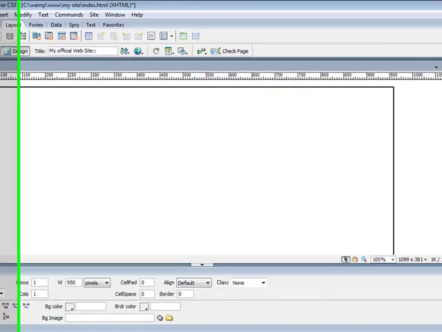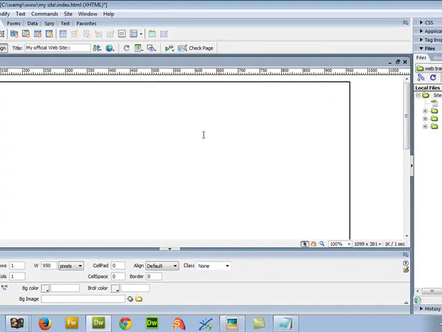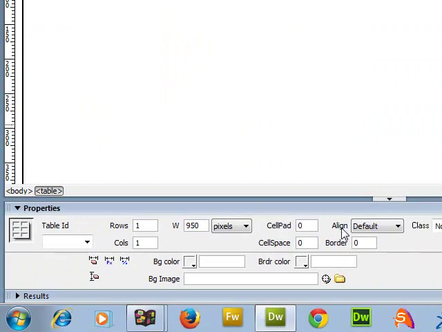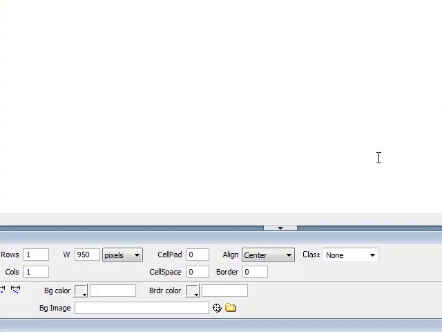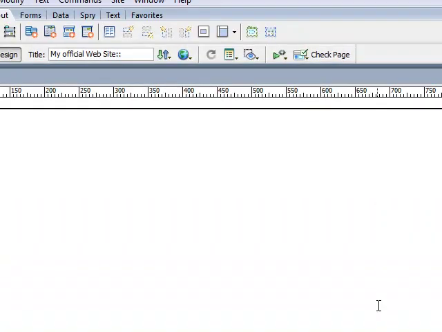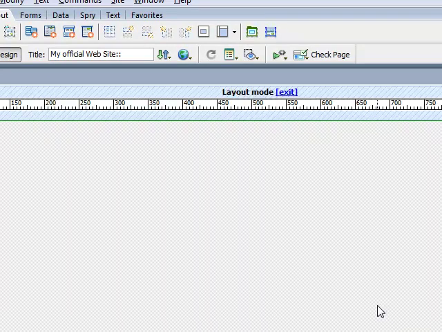So if you go to your standard mode, the table is selected, go to your property inspector, you see align, select align and then center. You automatically find out that your table is now aligned. So what do you do in this case? We go back to our layout mode again by pressing Alt F6, which takes us back to our table.